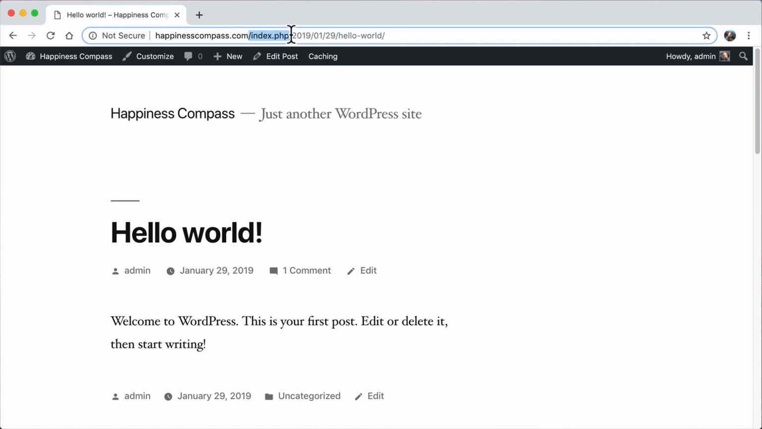Professional websites don't have this index.php. Professional websites just have your website.com/about, or /contact, or /the date and the blog name. They don't have this ugly index.php. So we want to get rid of that. Permalinks are the way to do that. It helps you with displaying your website links.